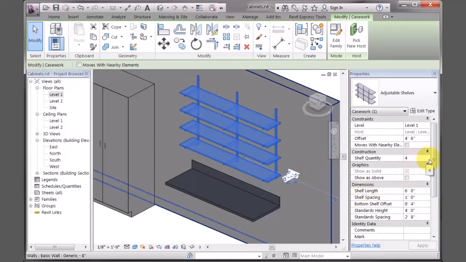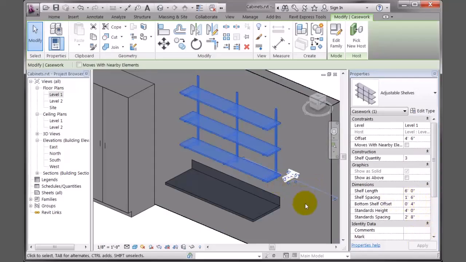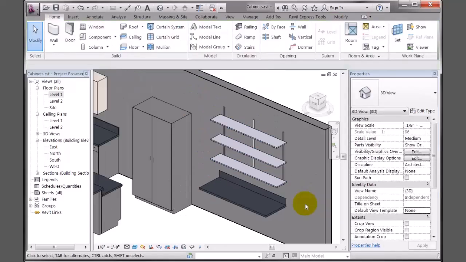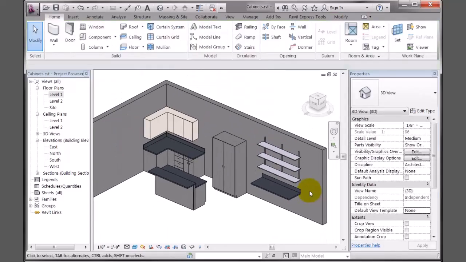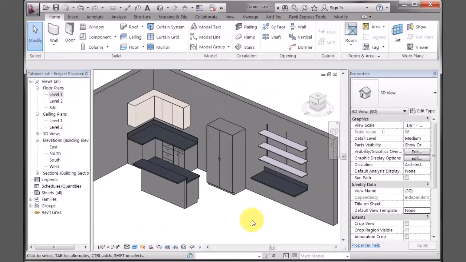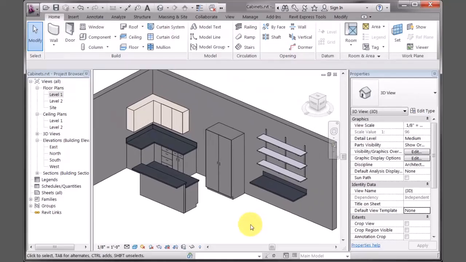Maybe there's only supposed to be 3 shelves, but they're supposed to be a little further apart, so we'll adjust that quantity again and change the shelf spacing parameter, and it allows us to adjust the graphics. So there's a lot of controls in that family, and we think it works really great. So that's a quick look, well, maybe not so quick, but that's a look at our MyCAD Casework family.